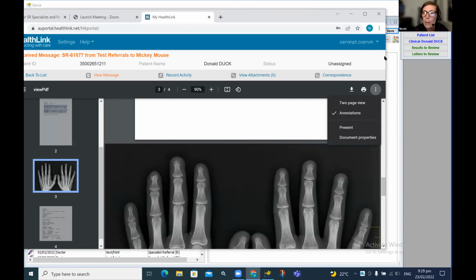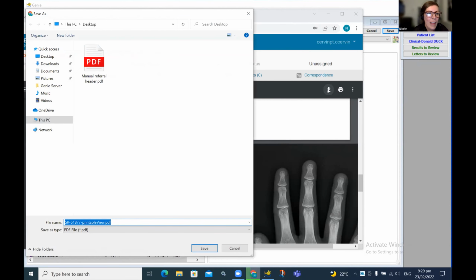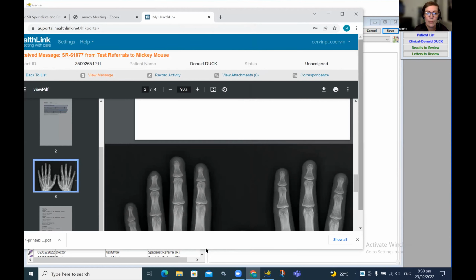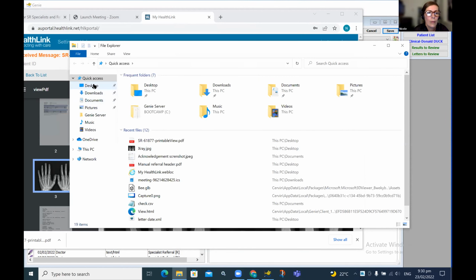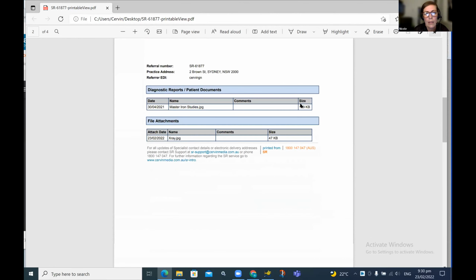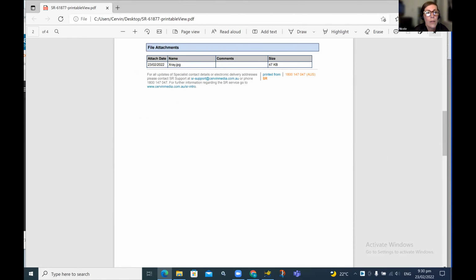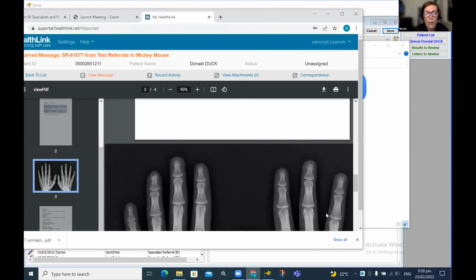I'm just going to move this over a little bit because my Healthlink's in the way. There we go. Oh, sorry. So I'm going to download. And I am going to move mine onto my desktop. And you can see the referral ID is over there. And I'm going to save. Now, if I go to my desktop, there's the referral that we just downloaded from the portal. Okay, so it's all there again, nice and clear, with the attachments that you can just print out if you need to. So let's close that and let's go back to the portal.